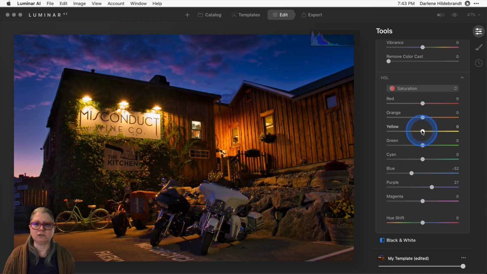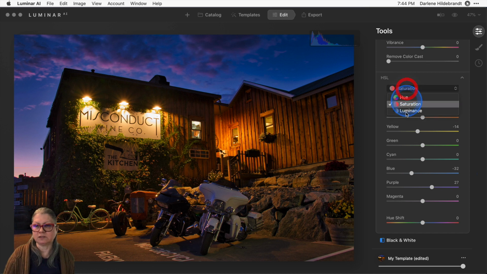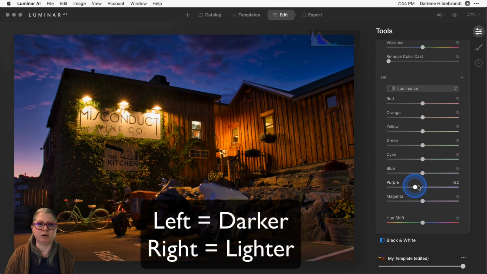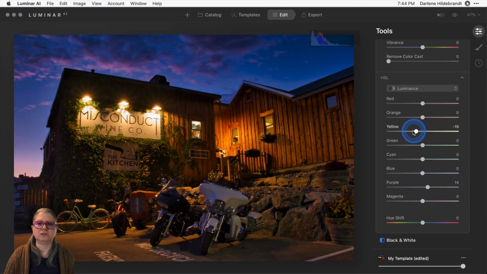Or maybe I want to lower the yellow saturation because of the lights on the building. You can see what that's doing. Let's bring that down a little bit as well. So you really can start to work on tone control of specific colors this way. If you go into the luminance pull down, you can adjust the tones. So now I can still darken the sky further, or darken or lighten the purples. And the same with the yellow. So if I want to darken the sign a little bit.